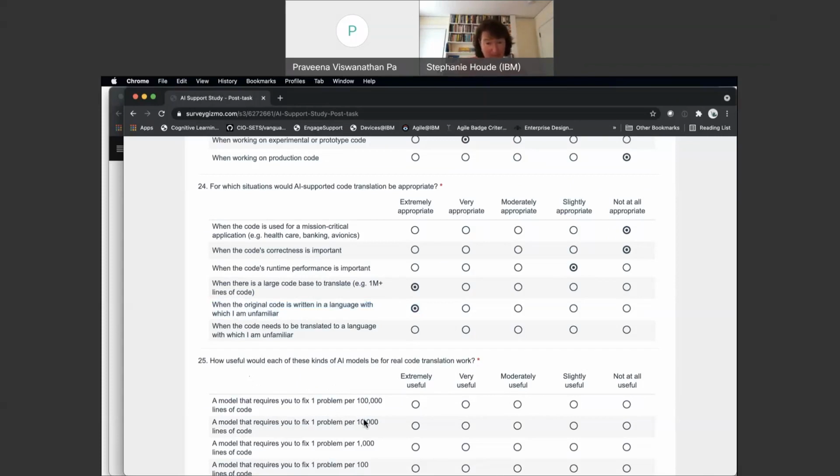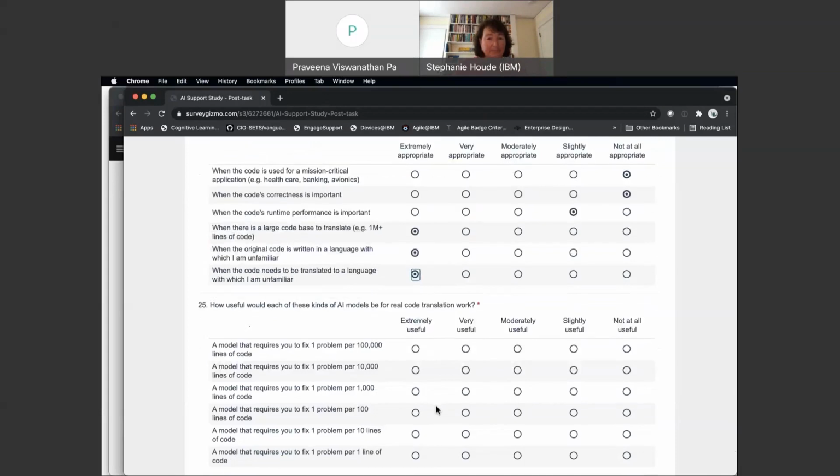So if I was not familiar with Java and it had already been created in a Python file and I'm using that, and it hits an error, or produces a different result compared to the original, what would I do? And the next one is when it's translated to a language which I am unfamiliar with. I'm going to say both are appropriate. It should work.